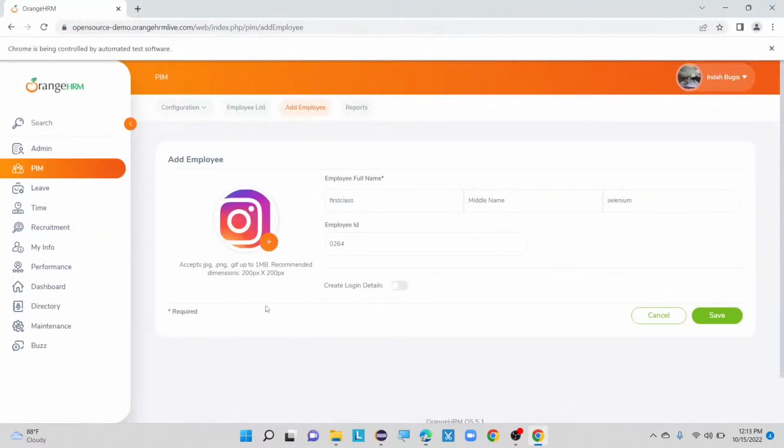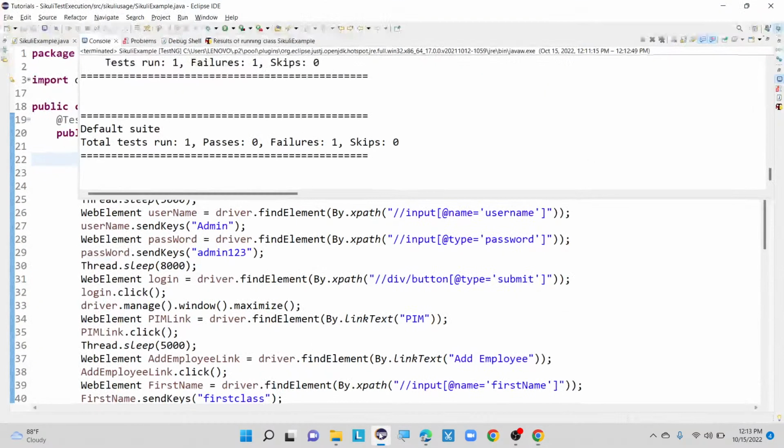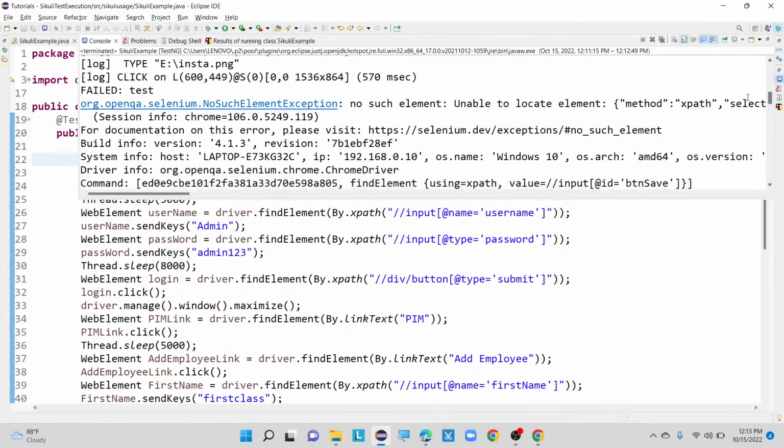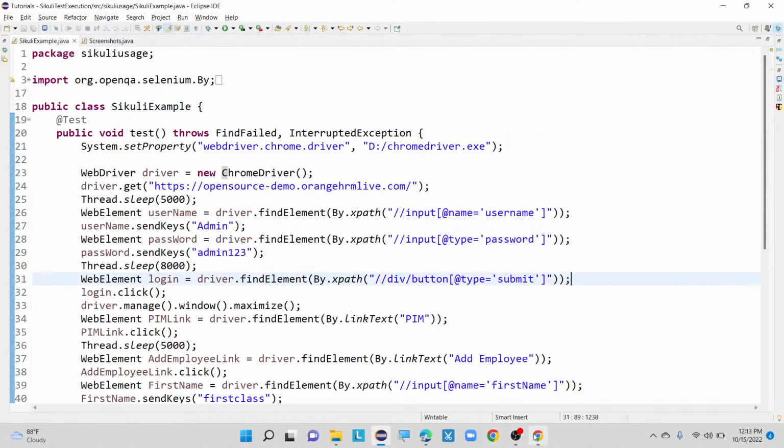Yeah, you can see, right? So it got entered, but it not clicked on the save button. We will see why it is not clicking on the save button, and we can modify the XPath for save button as well. Okay. So let me do that one.